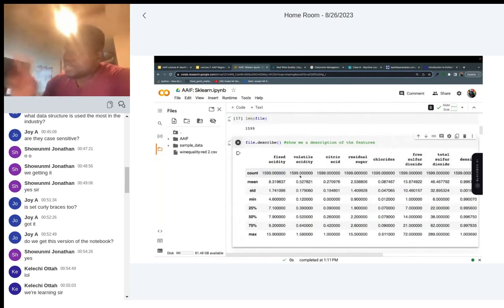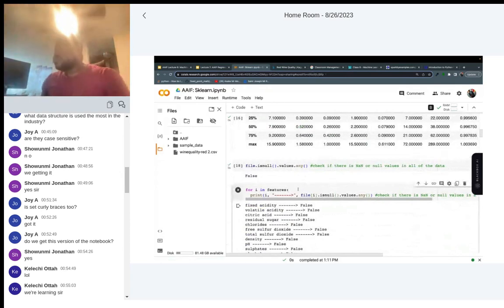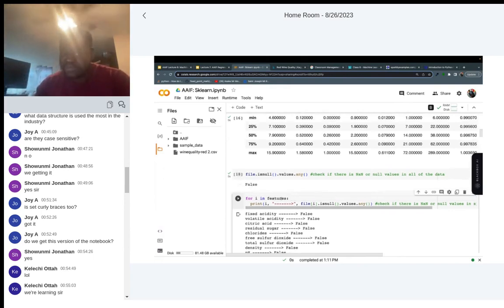In short, there are two questions I'm expecting you to ask me. Now, if I want to be sure of this, I will go per feature. There are 12 features. I want you to go per feature. So if you look at this now, this is a for loop.